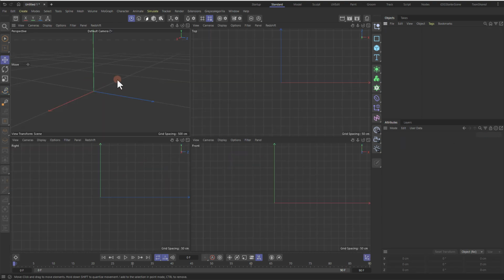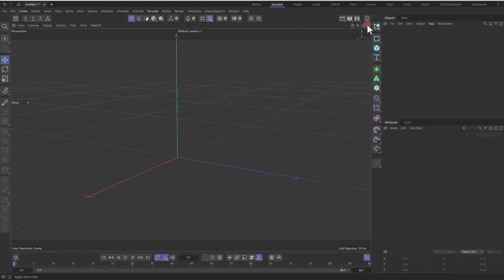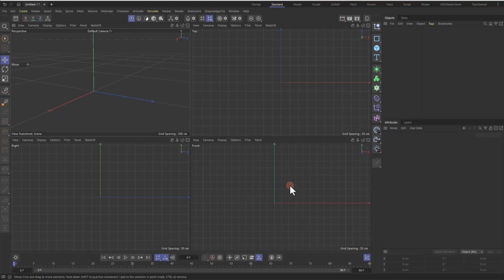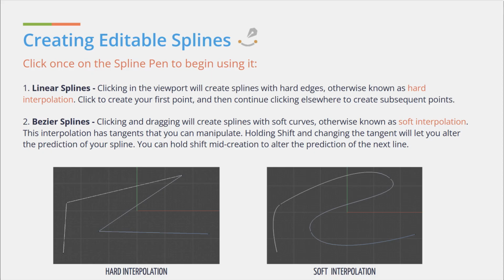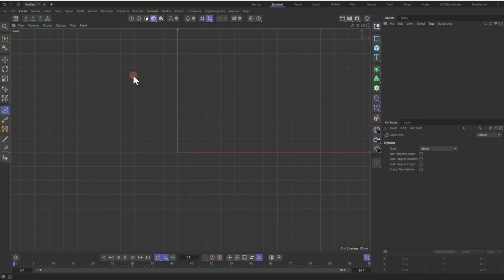So let's go to the 4-panel view by either clicking the shortcut middle mouse button click or going to this icon up here. And preferably, I want you to draw in the front view so that your splines are facing you. Click on the pen tool, and there are 2 types of vertices that you can create. This determines what kind of spline you will be drawing. The first one is a linear spline. This spline is made with hard interpolation points, which are points created by clicking just once on the viewport.